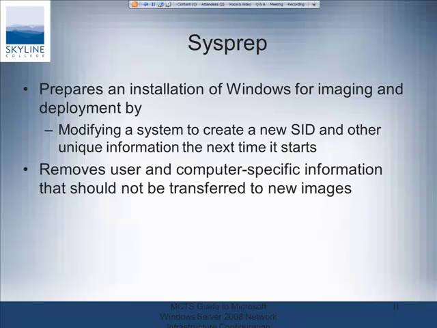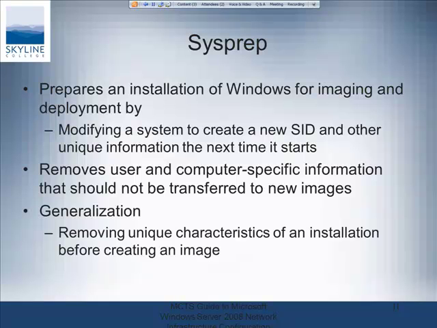Sysprep removes the computer-specific information that should not be transferred to the new image. The SID is the big one here because the SID is used in Active Directory, and the presumption is that mostly we're going to move these machines to an Active Directory environment.